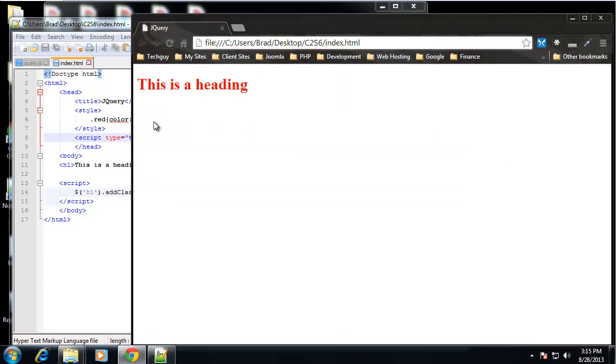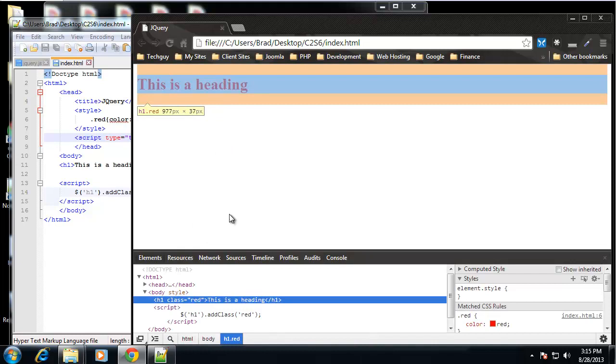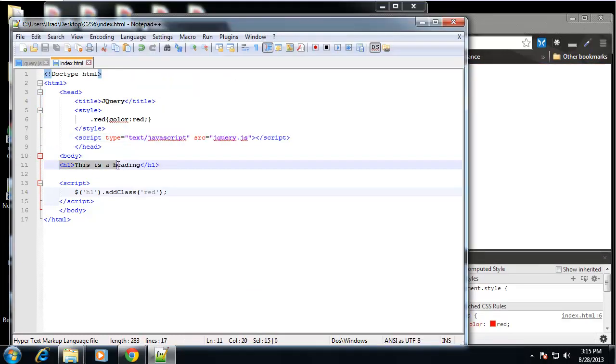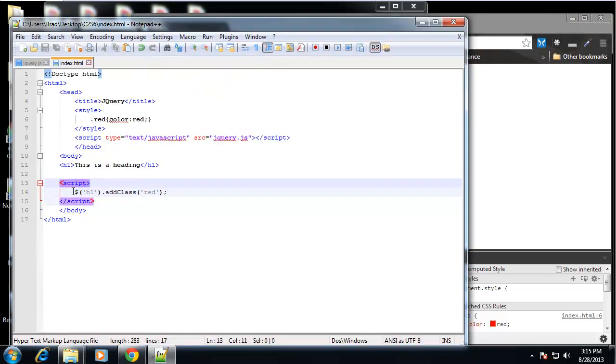Alright, so now if I reload, this heading has a style. If we look at it through the developer tools, we can see h1 class red. Now that's not here. We're not assigning that class through HTML. We're doing it through jQuery. So that's how you select an object.